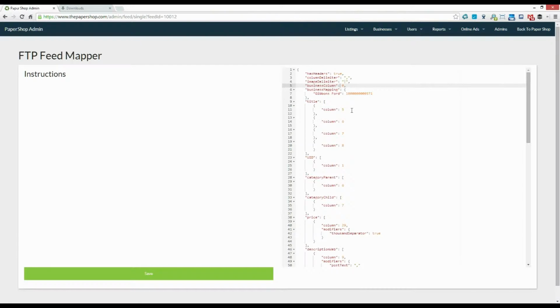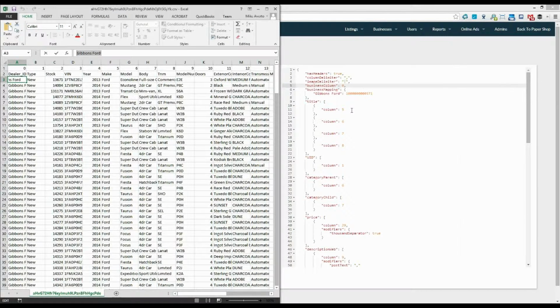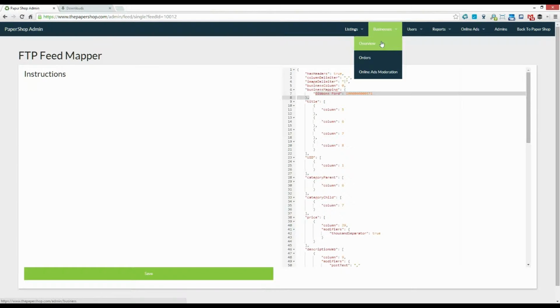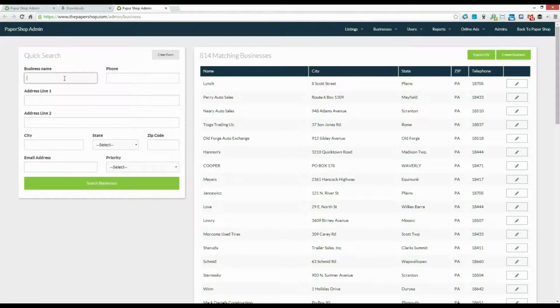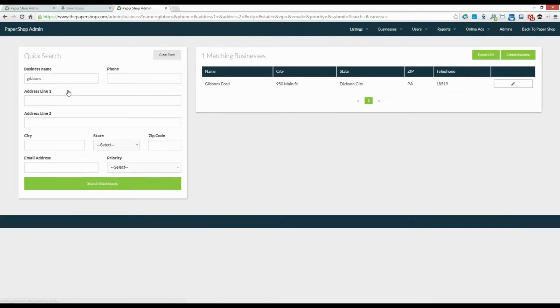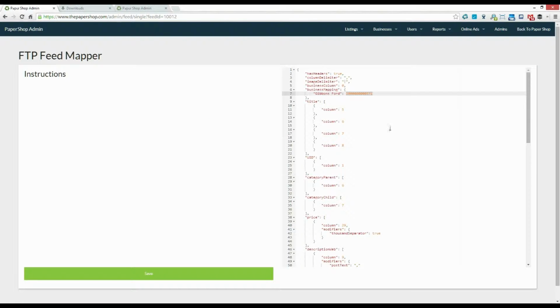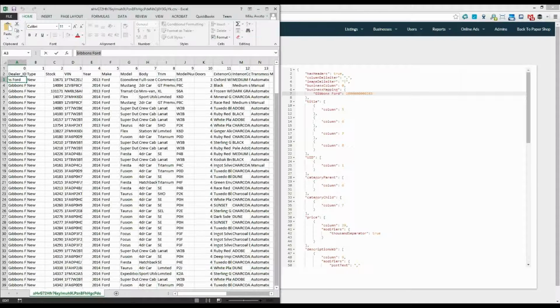Ideally, we'd want the business column here to be the actual ID. So column 0 is giving me this, and then I just need to map that here to our business in paper shop. So here's Gibbons Ford. If I click on edit, you'll see their business ID come right in the title there. So I copy that, map their business ID, and then go back.